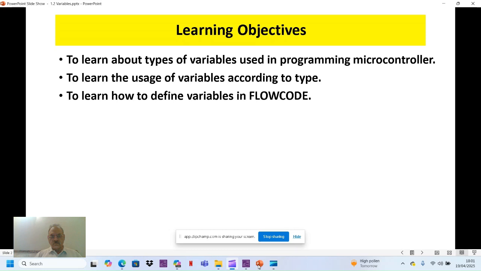In this video, I'll talk about the variables which are used in the programming of a microcontroller. There are different types of variables, and you'll learn how to define these variables while writing the program in flowcode.